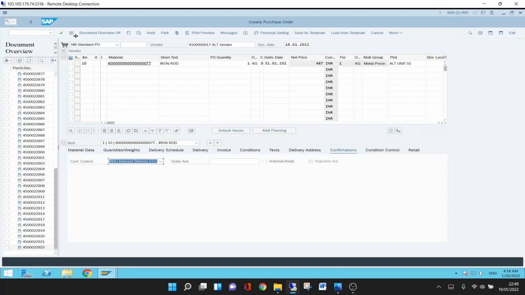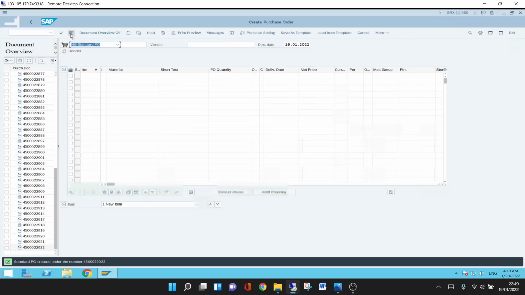So I'm going to save this purchase order and see the delivery date is 31st of January, and document created date is 19th of January. So just saving this purchase order, and the purchase order ending with 923 is created.